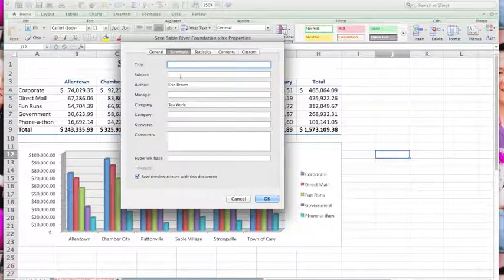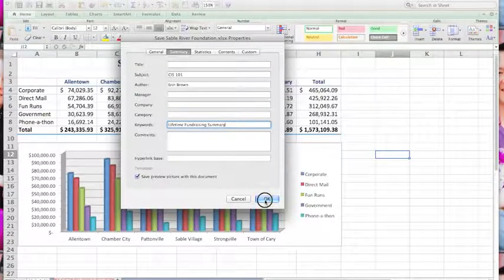The subject area, we're going to type in CIS 101. The author, your name should automatically be there. Okay? If there's a company name, go ahead and delete that. And then keywords, we're going to type in lifetime fundraising summary. And then we're going to hit OK.